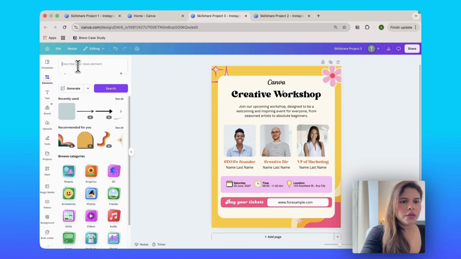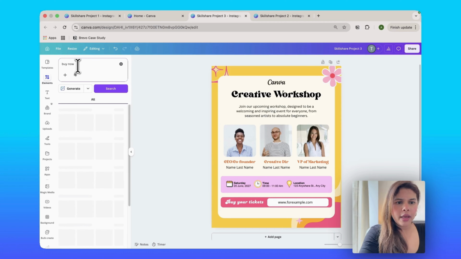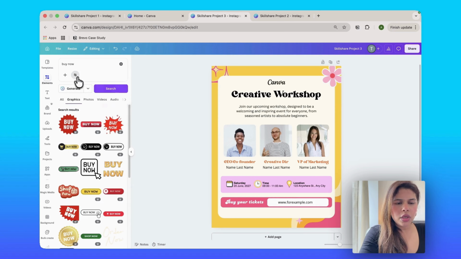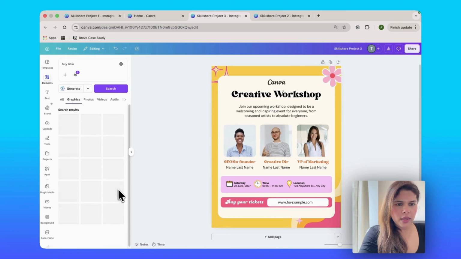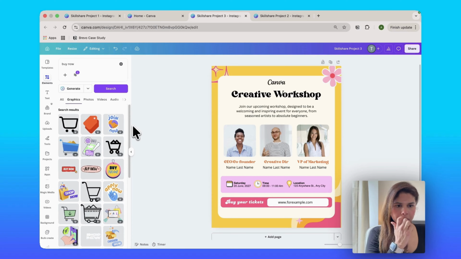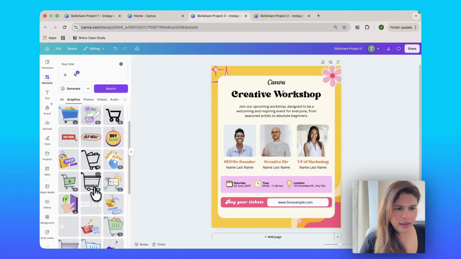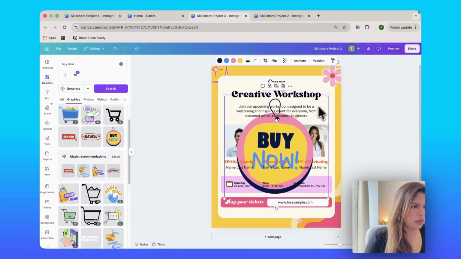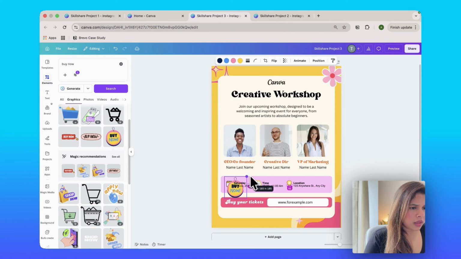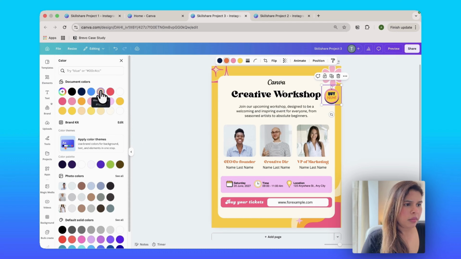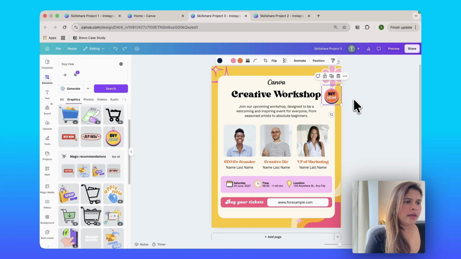So I'm going to search for a buy now icon, choose the graphics section, then filter down to animated, and I'm looking for a tag. Okay, this works well. I will place it maybe here, and I will choose some colors from our color palette. So here, on buy now, I would like to change the yellow to something else, and the orange maybe to white. Alright, so I'm going to leave it at this.